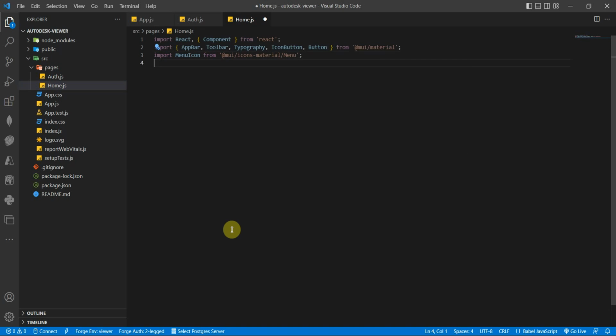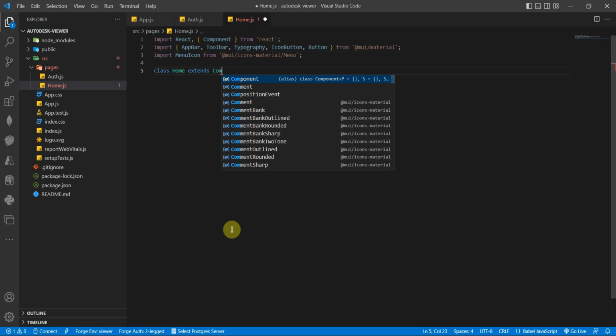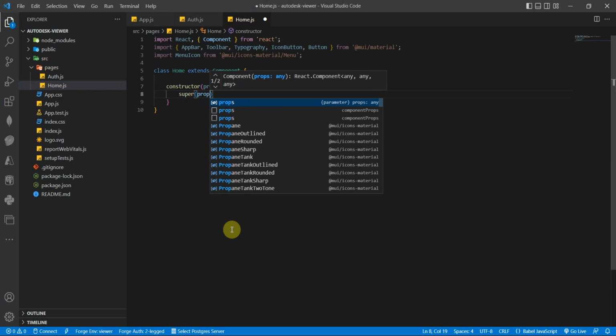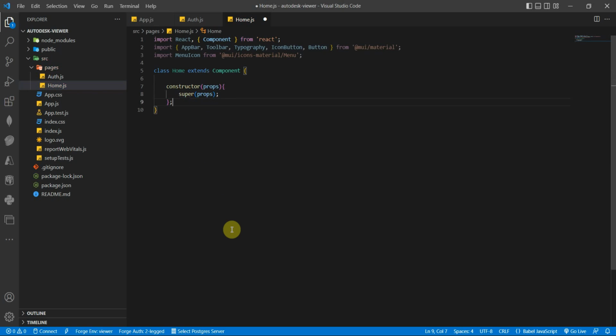I'll then declare a new home class that extends from the React component. I'll then declare a constructor and pass props as a parameter. I'll also declare super and pass props to call the constructor of the parent class. Next, I'll call the render method and return a div with a class name viewerHome.